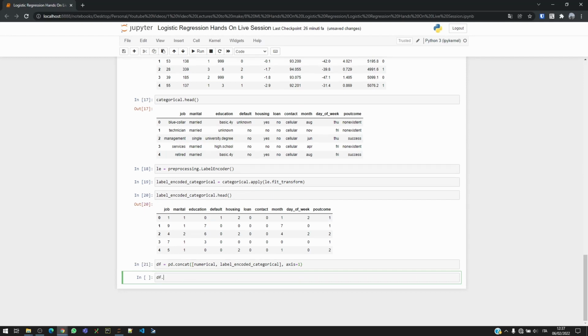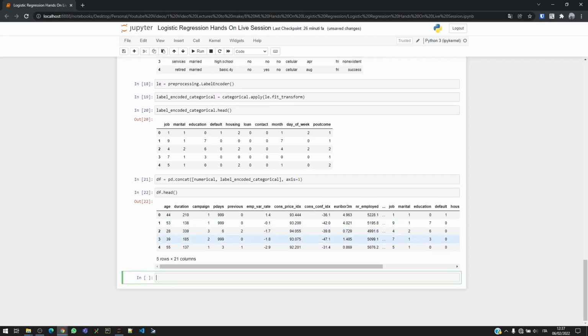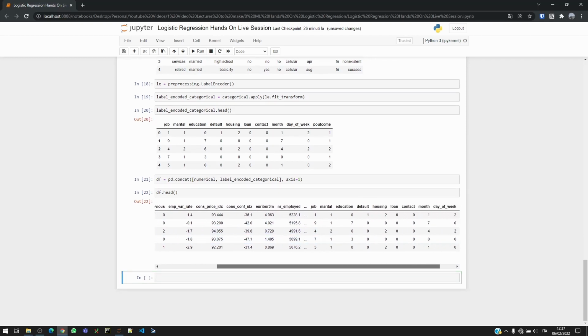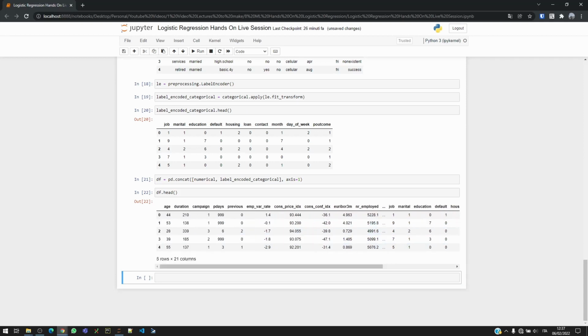And now we can see the data frame again. So now we have all the features numerical. And now our dataset is ready to be used in our model. And now we can also skip this step, but I want to show you how we can also use some sort of feature selection method.